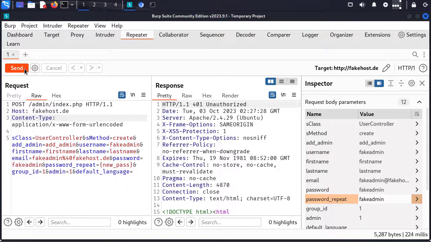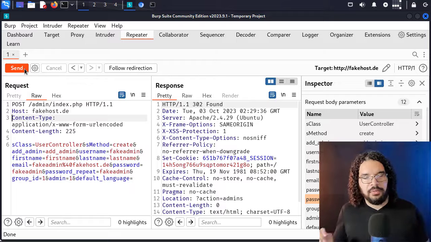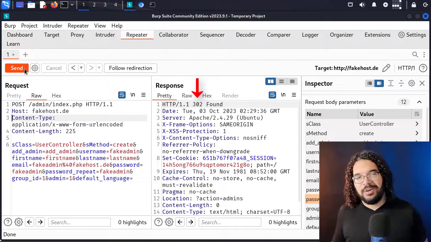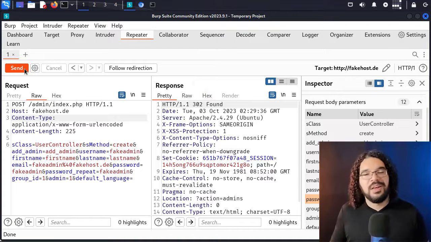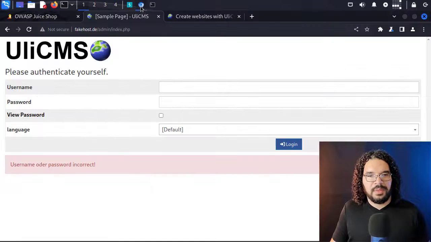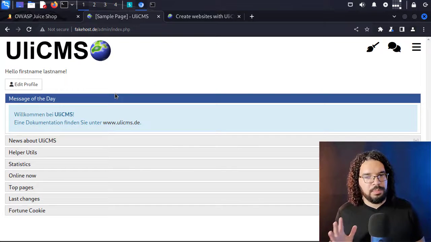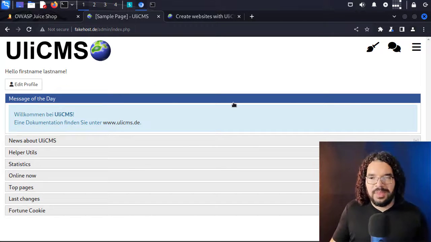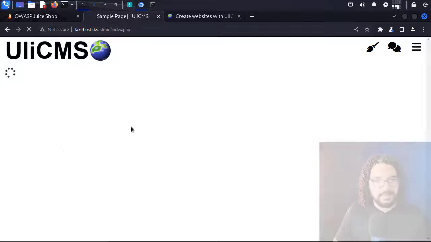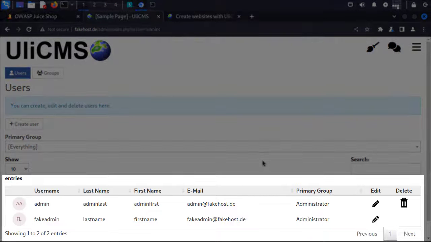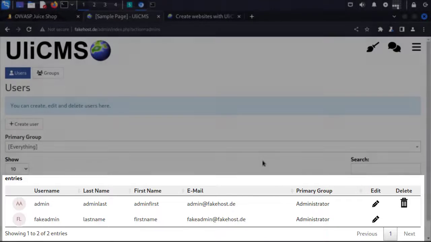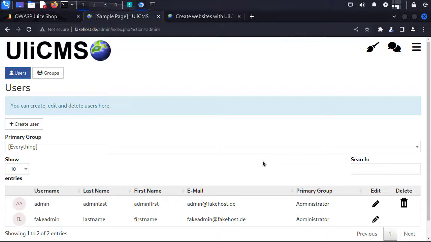Awesome. Let's go ahead and click send. And voila, we just created our new admin user account. Let's go ahead and log in. So I'm going to log in with fakeadmin, and boom, there we go. Let's take a look at the user panel. We can see the original admin account that was created when the system was first set up, and then our new fakeadmin account that we added in through mass assignment.